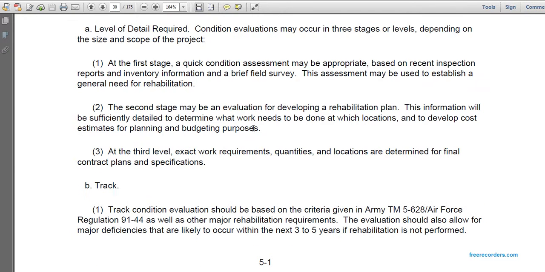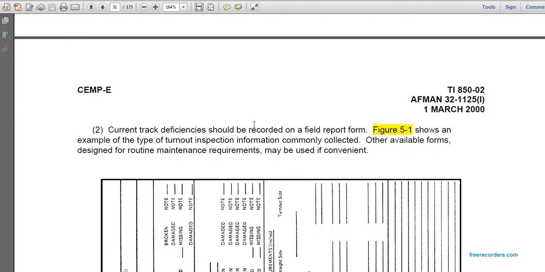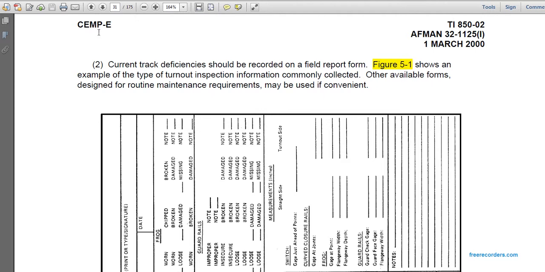B. The track. Track conditions should be based on the criteria given in Army TM 5-628 or Air Force Regulation 91-44, as well as other major rehabilitation requirements. The evaluation should identify major deficiencies that are likely to occur within the next 3 to 5 years if rehabilitation is not performed. 2. The current track deficiencies should be recorded on a field report. An example of the type of turnout inspection form commonly used is shown. Other available forms designed for routine maintenance requirements may be used if convenient.